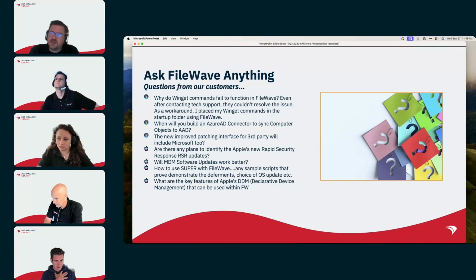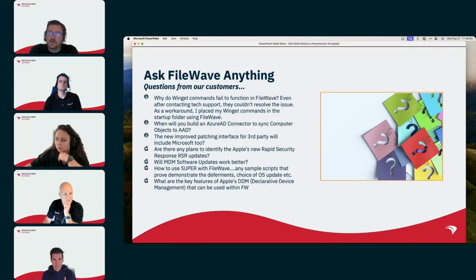And the improved patching interface for third party, will it include Microsoft too? If you saw when PN was speaking earlier, winget is our first target. So it will be Microsoft first in this case. So that is good, and after hopefully that is very successful, then maybe on the Apple side, something like AutoPackage could be how we integrate there, and we'll see how successful we are with that.